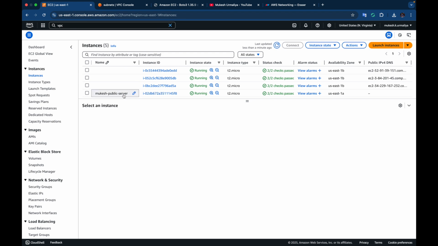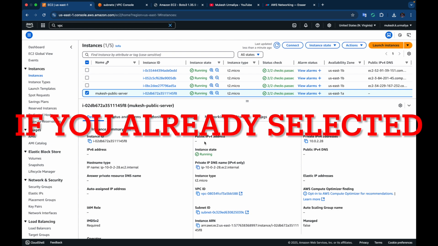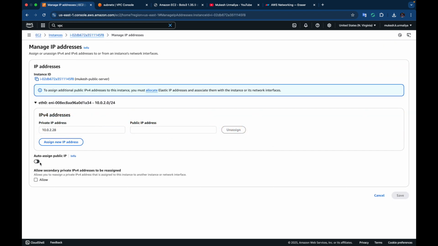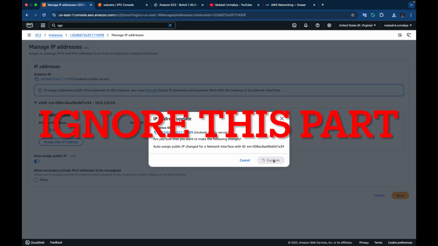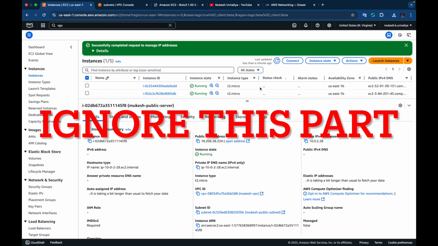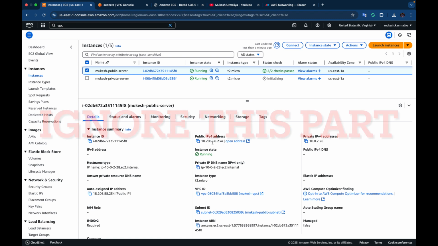We can see that our public server is running. Do we have a public IP address? No, we don't. For that purpose, under networking, manage IP address, we set auto assign public IP to be reassigned. That's okay. Confirm. So it should be assigning the public IP also. And so we have the public server, and we can see this public IPv4 address is also there.